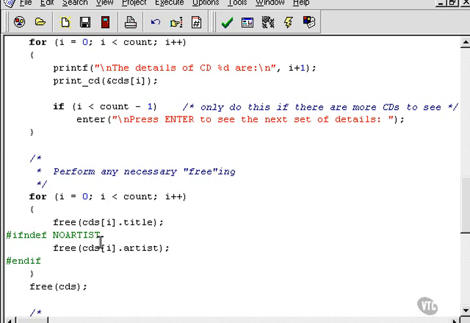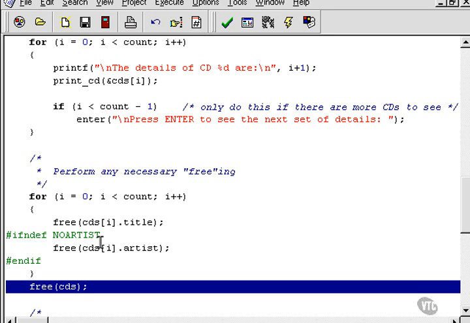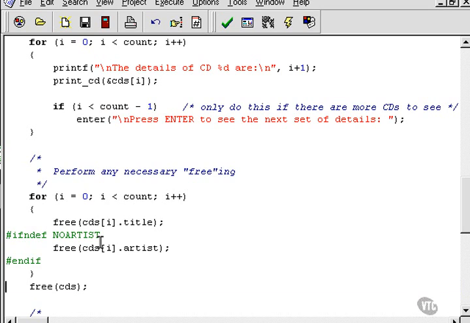Once we've been through this loop and freed all the title and artist strings, we can then go and free the CD array itself. Now what you don't want to do is take that line of code and put it up here above the for loop. You absolutely do not want to free the CD array first, because what that would mean is that you're freeing some memory, and then immediately after, you're actually trying to access exactly that memory again and do something with the contents of that memory.